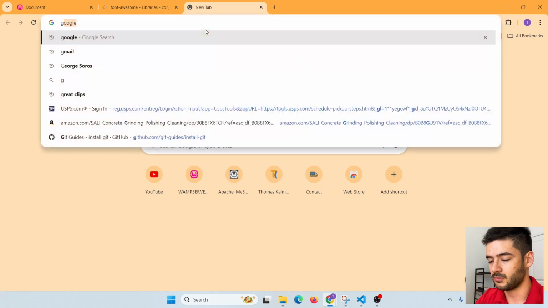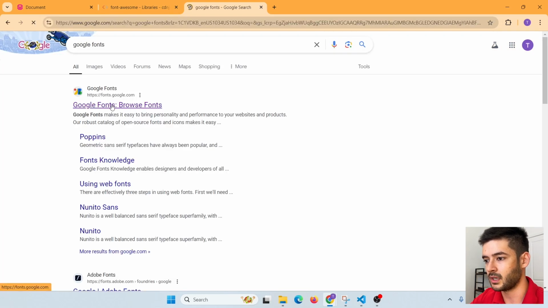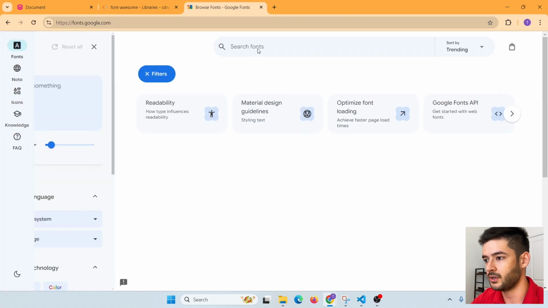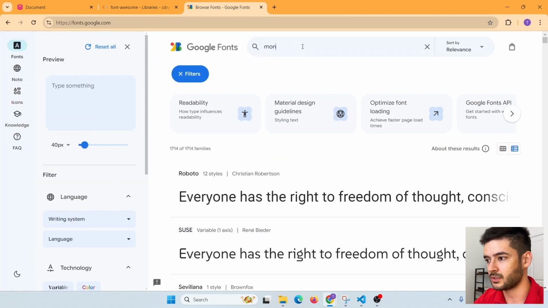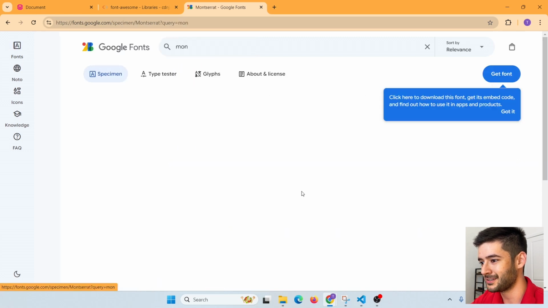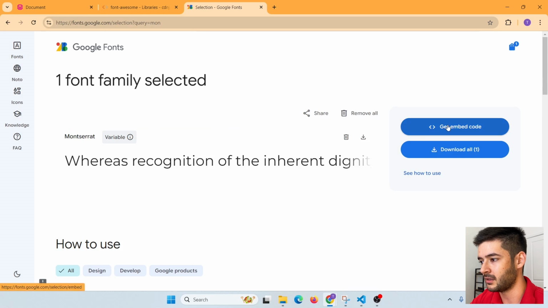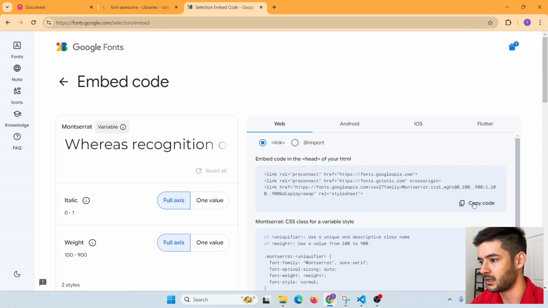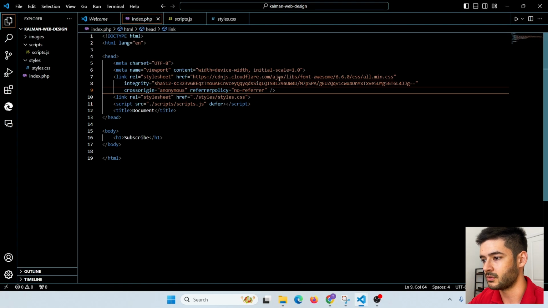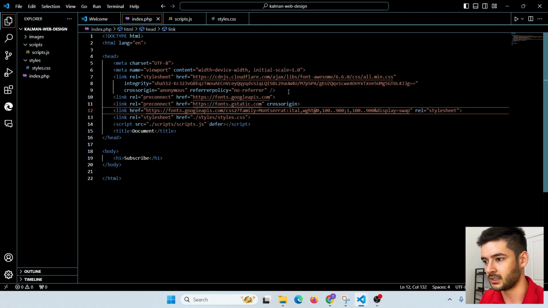Next, I'm also going to be using Google Fonts today, so I'll navigate to Google Fonts, and this link again will be in the description below for you guys. And the font I'm going to be using today is Montserrat. I don't know if I'm saying that correctly, but I'll go ahead and click on this, get font, and then I need to get the embed code here, and I can just copy all of this HTML code like so. Go back to our index.php file and just paste this right on into our head element like so.